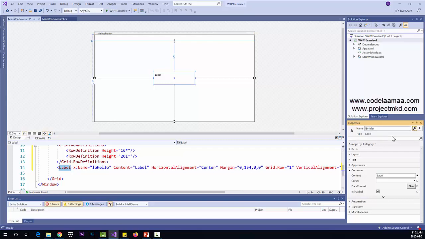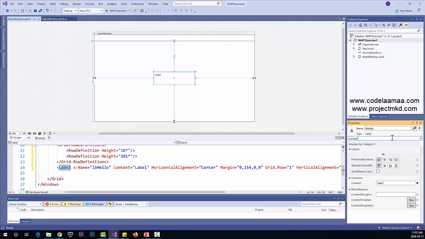Now if you want to change the text for the label, it's content. You'll see content right here, or hey, there's a nice little search bar. Search for content, and it gives you everything related to content. So you can see here that you're still going to have pretty well the same view. I'm going to change label to hello world. And you'll see the XAML has actually changed in real time as well.